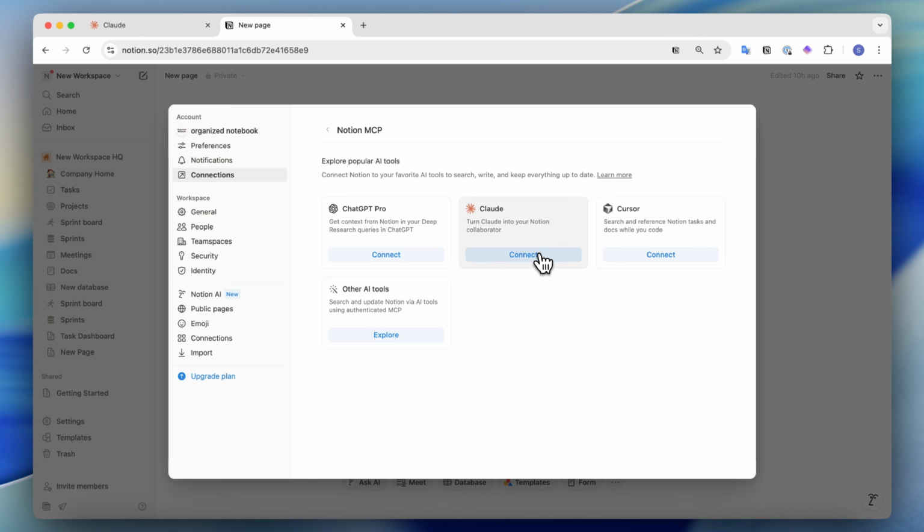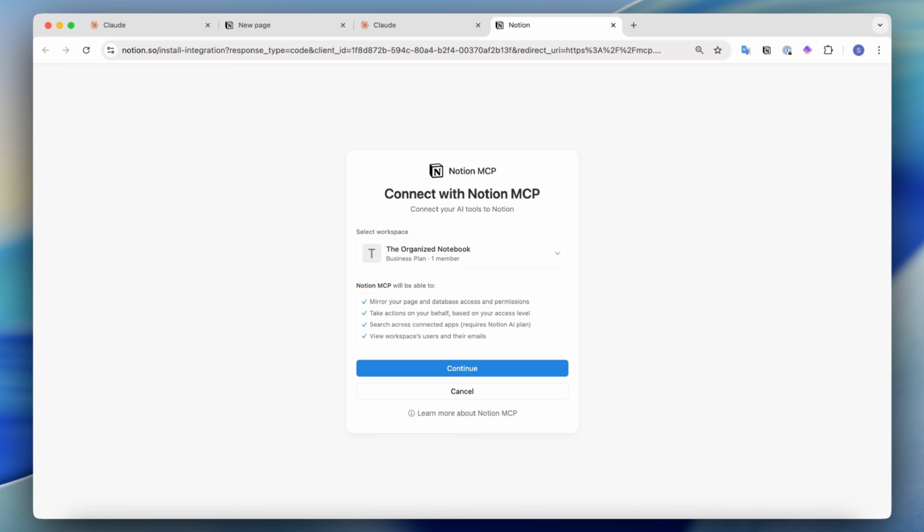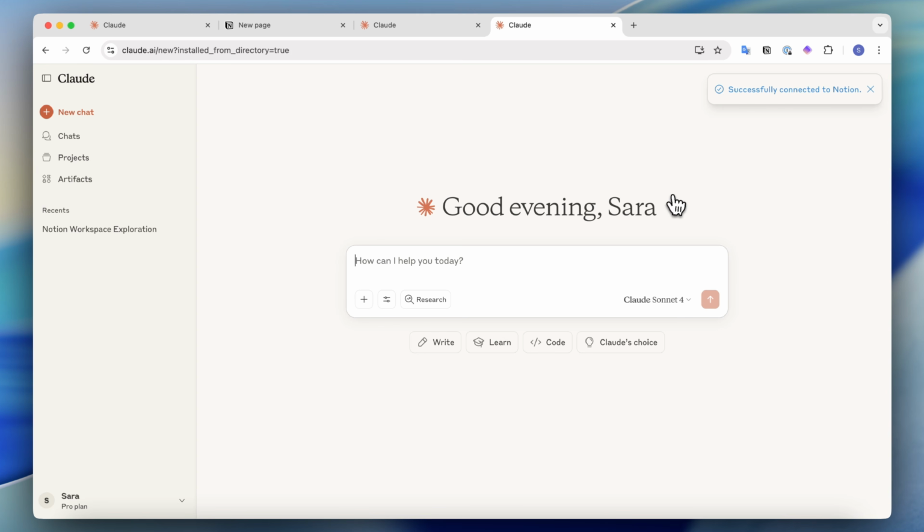So I'm going to go ahead and click Connect to Claude. Once I click that, it's going to open Claude if I'm logged into Claude, and it shows me what kinds of things I can do. So basically searching, fetching, creating pages, updating pages, getting users, and so on. Now I can just click Connect. And now it's going to ask me where I want to connect. So I'm going to choose the workspace that I want to connect to, and then I'll click Continue. Now I can see it's successfully connected to Notion, and I can just start using it.